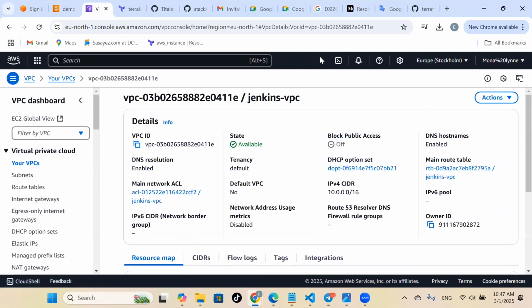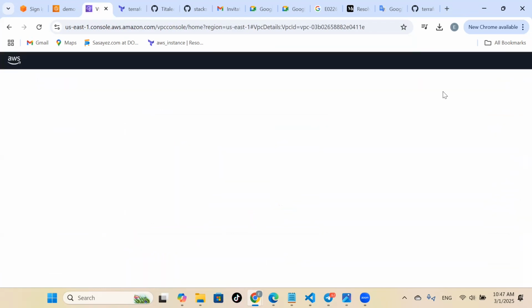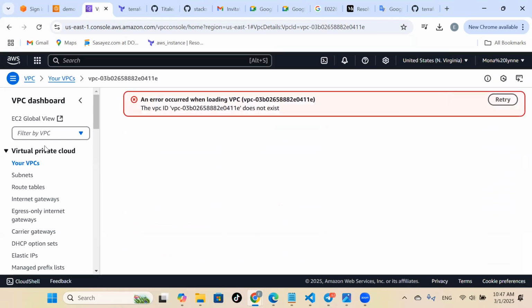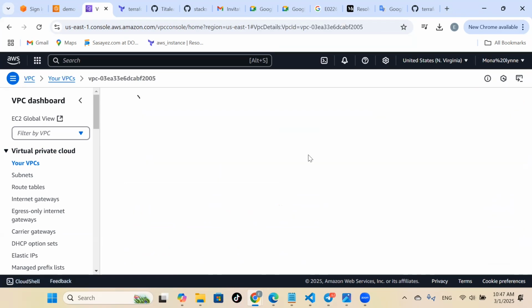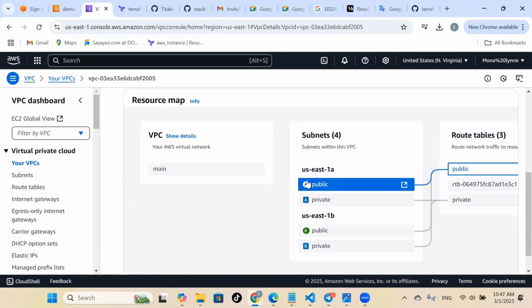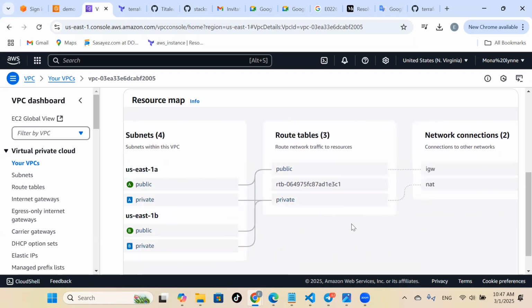Come to the subnet. Sorry, I went to EU. Let me go back to US East 1. Sorry for that little confusion. Okay, so there was a little confusion, but it's fine. Now you see our VPCs, right? US East 1A, US East 1B. You see our route tables. You see our internet gateway and NAT gateway.